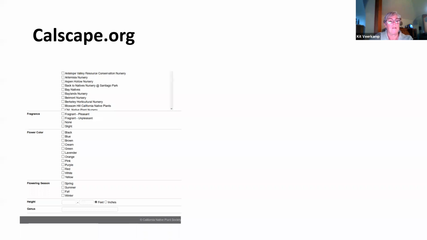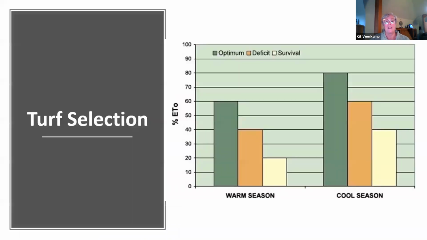And these are more of the, so it even goes to fragrance and flower color and the height. You can specify a height. So, and then turf alternatives. So right now, pretty much what everybody has is either a warm season grass or cool season grasses, mostly cool season grasses in this area, but those are the least water efficient selections in terms of turf.